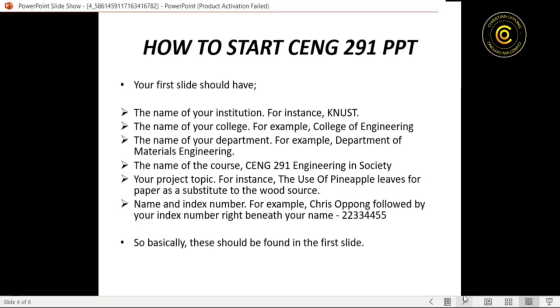That one too should be boldly written. Next is the name of your department. For example, Department of Materials Engineering. Next should be the name of the course. That is CNG 291, Engineering in Society. Again, you write the topic, the project topic, that is the problem you solved. Here we have the use of pineapple leaves for paper. It's a substitute to the wood source.